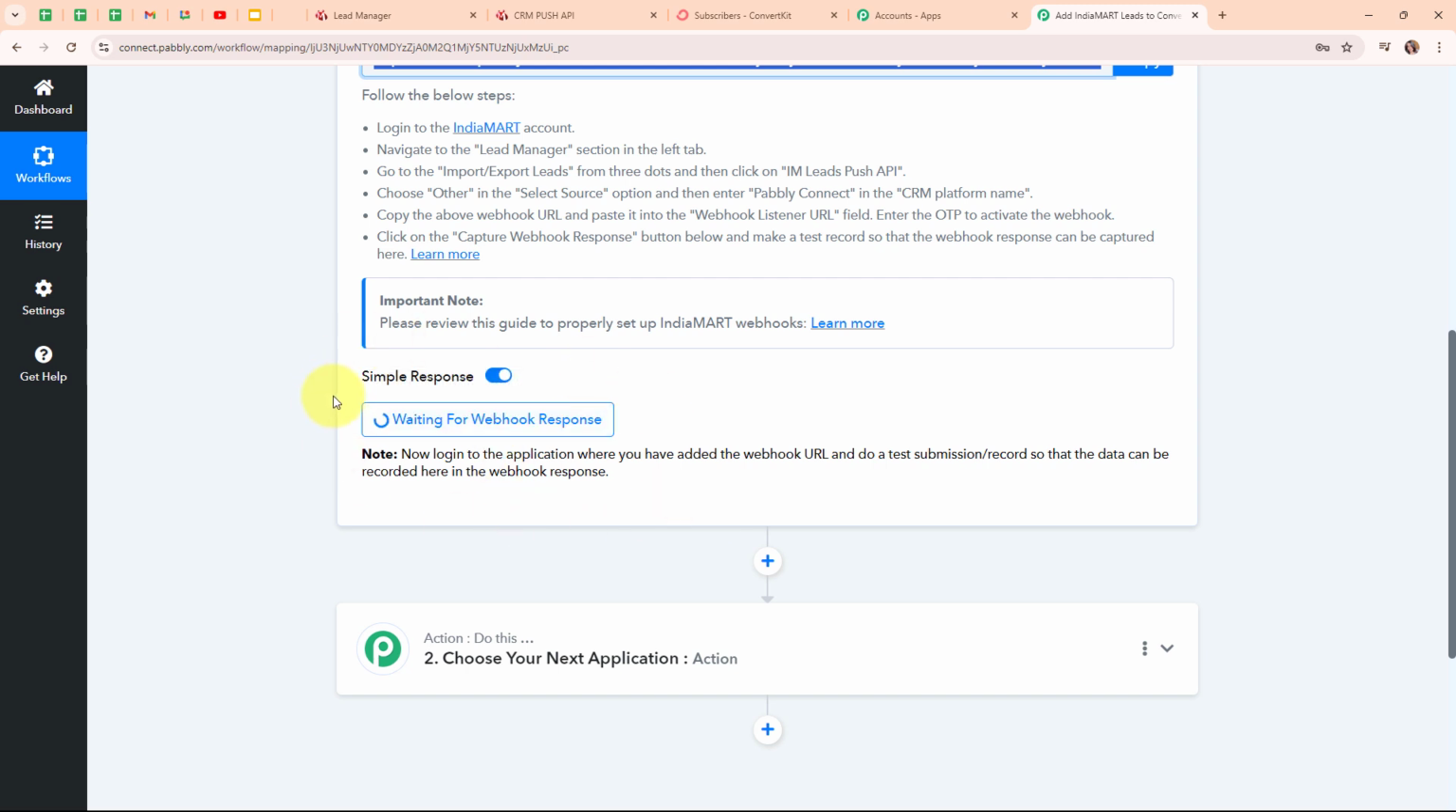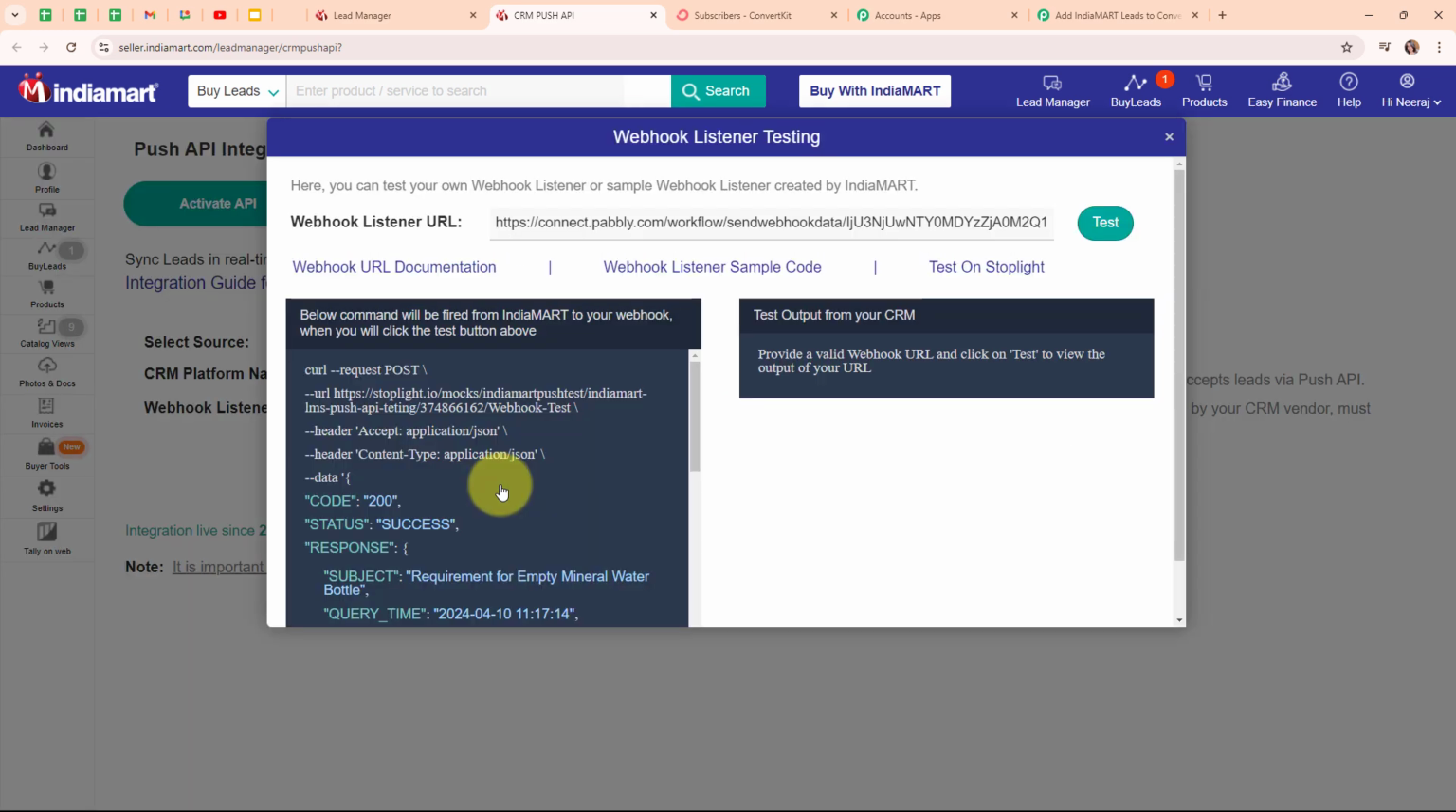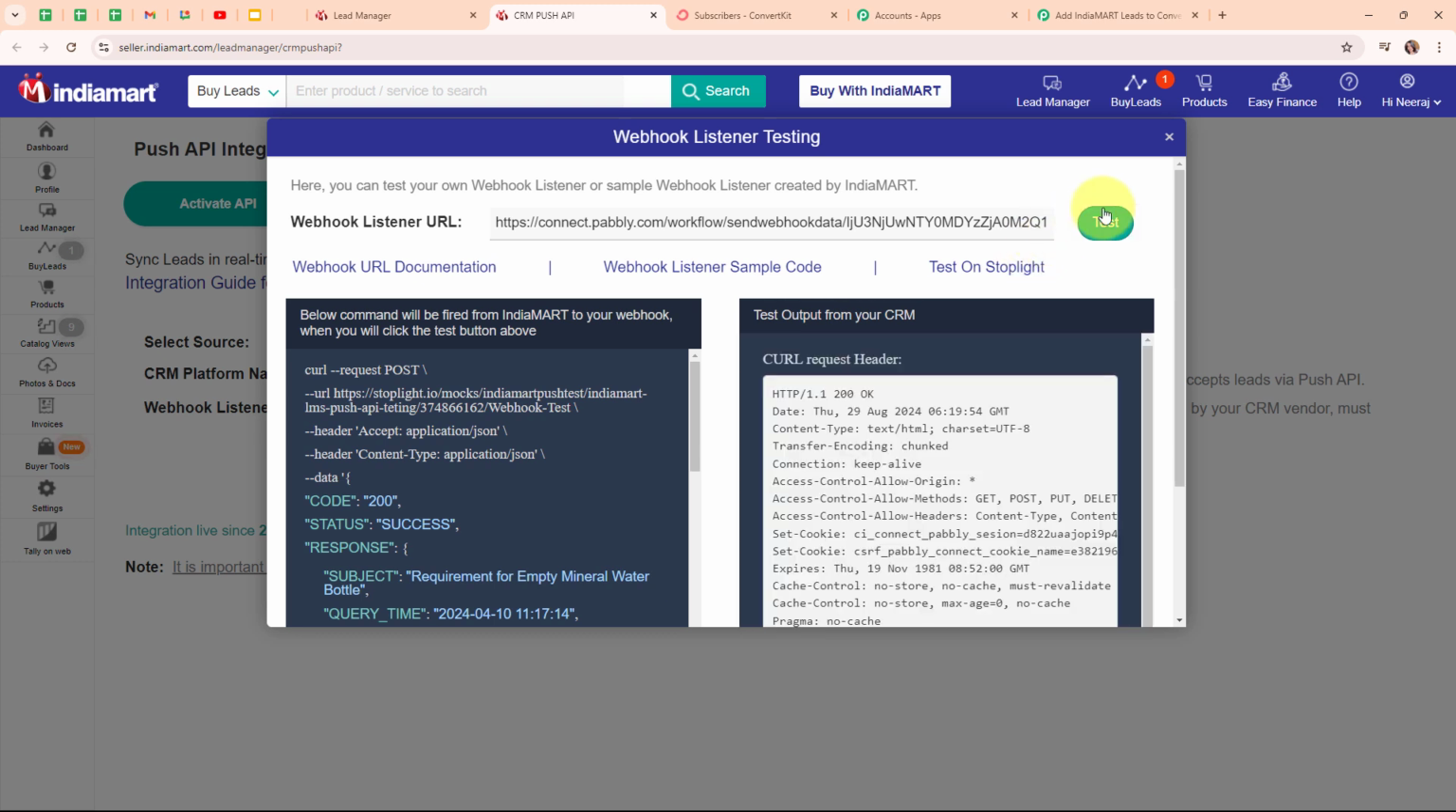So to generate the test lead, let me take you back to my IndiaMART account. Now to generate the test lead, we have to click on this test your webhook listener URL option, and from here click on this test button again. And after clicking on this test button, we have received the curl request header. That means we have successfully generated a test lead in our IndiaMART account. So now let's go and check our Pabbly workflow.